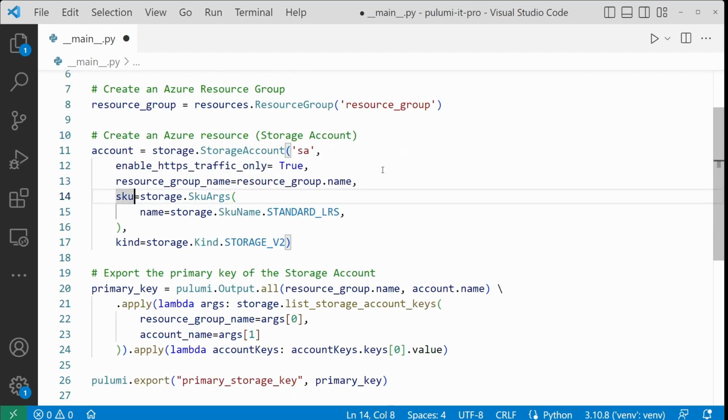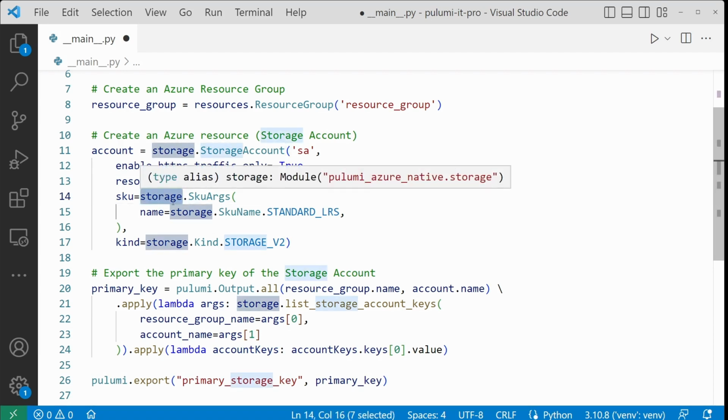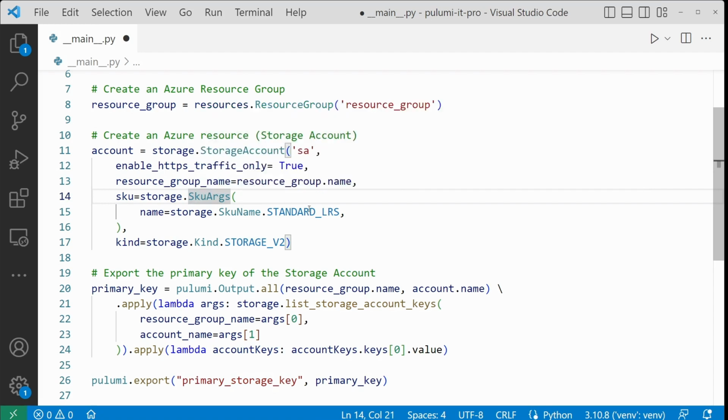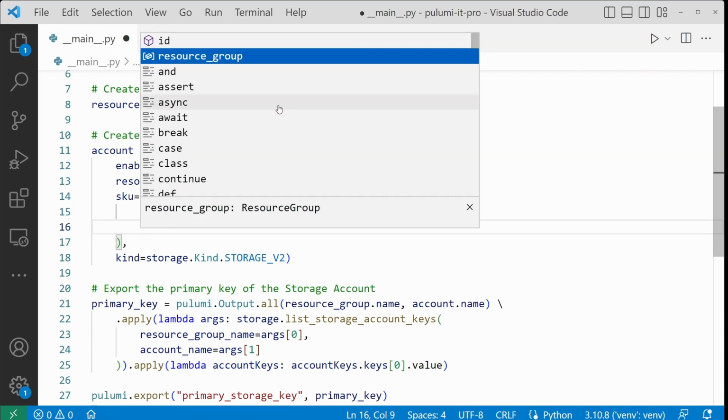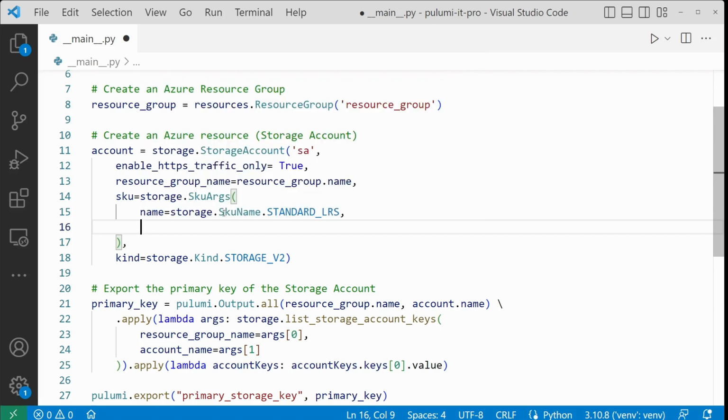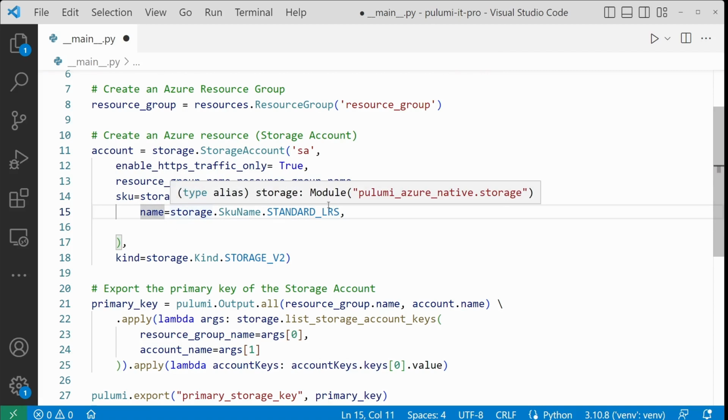Okay. Now, when we look at SKU, the SKU isn't a simple variable. It's not a string or a boolean or anything like that. It actually has a number of different properties within it. And so it's basically its own object, the SKU args object. So we're again using the storage library and creating a new SKU args, and then within SKU args there are a number of properties. And again, if we press Control Space, you can see there are some values that are available on that. We're actually only going to use the name because that's the only thing we're interested in, and we want to deploy a standard LRS storage account.